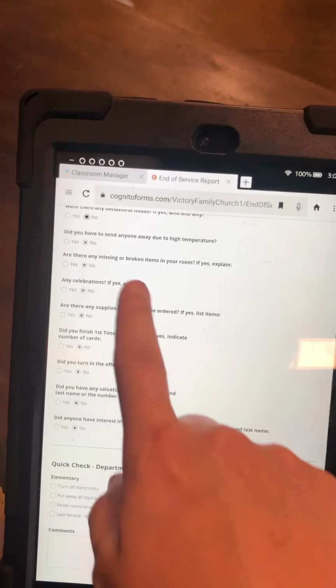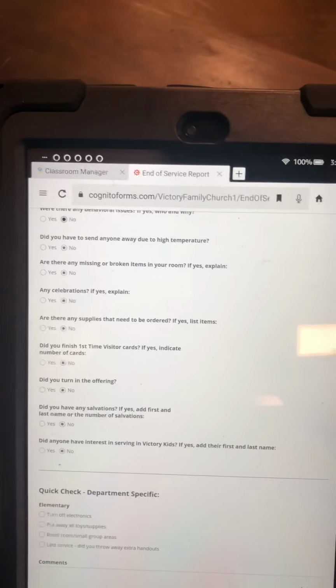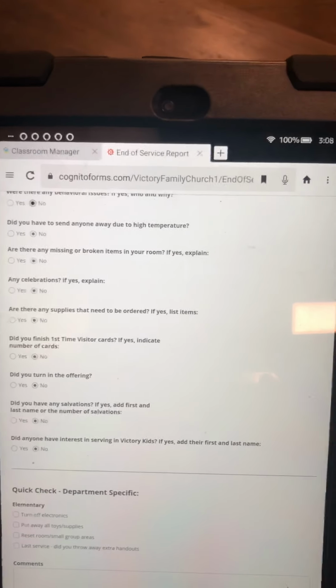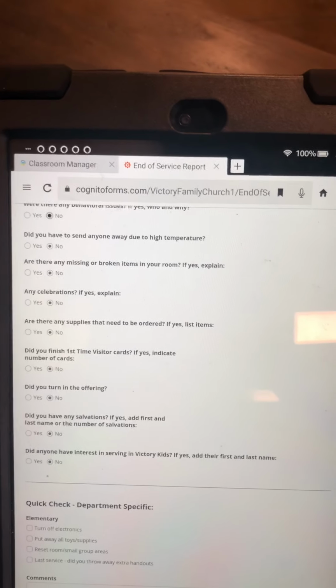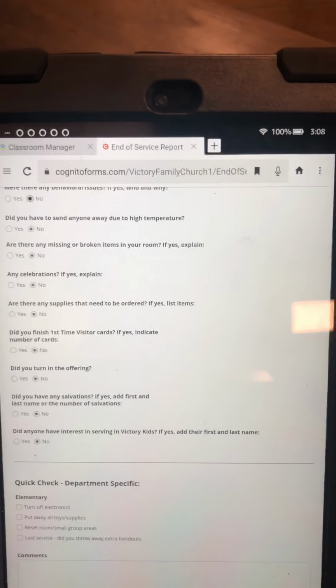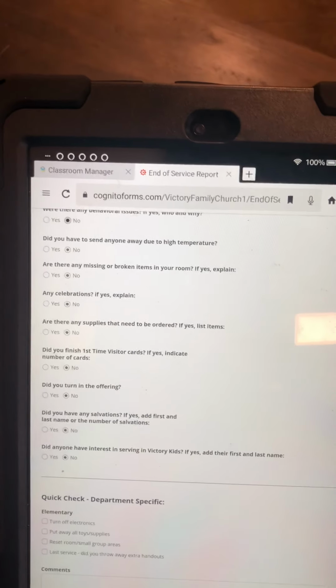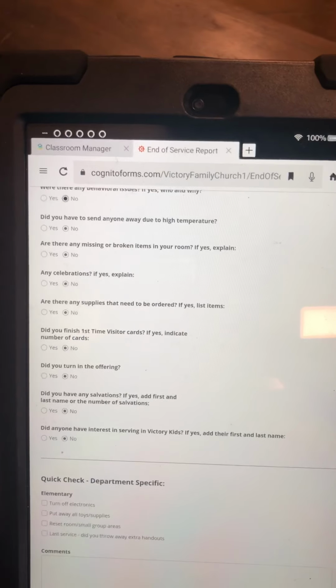Is there any missing or broken items in your room? So if yes, like, hey, I need batteries, I'm running low. Definitely put that in there for us. That way we can order them, make sure that you are resourced. Or if you're low on papers or anything for your check-in binder or anything for the classroom, you can definitely put it in there and just let us know. That way we can order it, get it in your classroom for the next week.